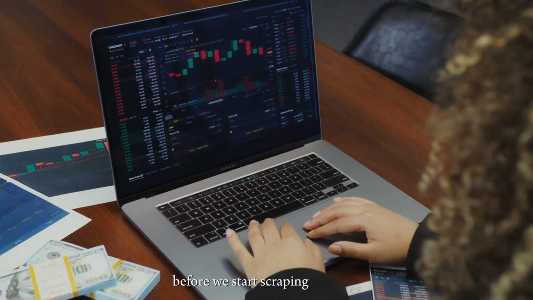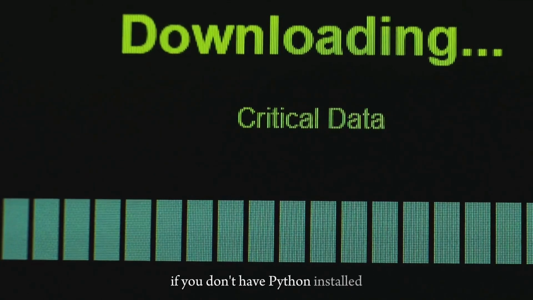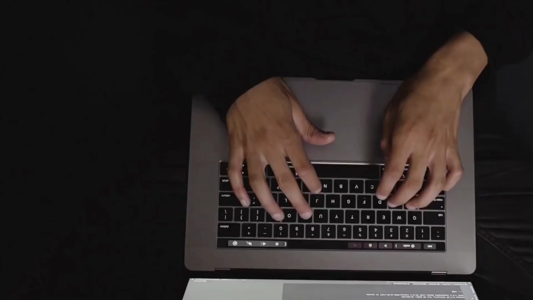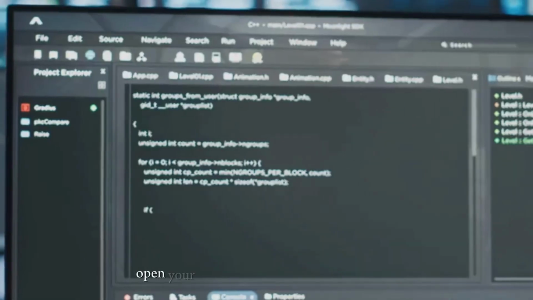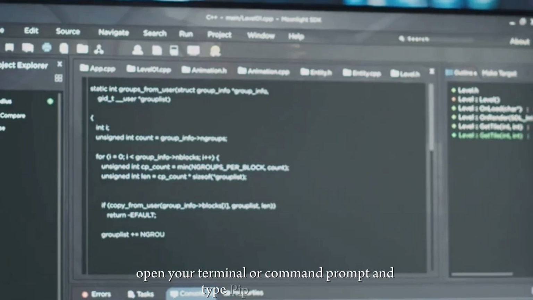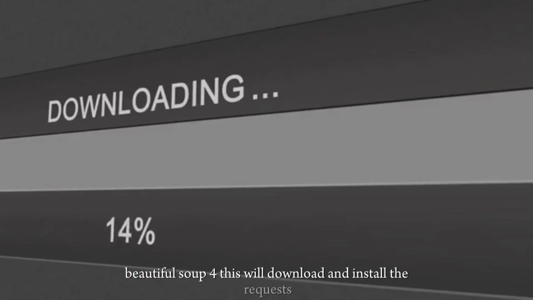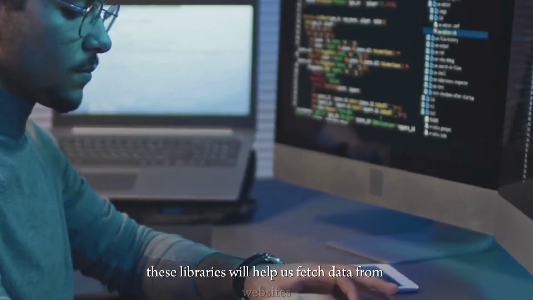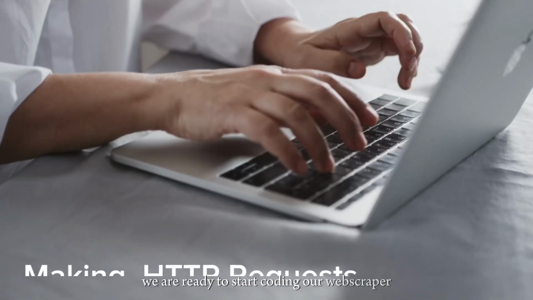Before we start scraping websites, we need to set up our Python environment. If you don't have Python installed, download and install the latest version from the official Python website. Once you have Python installed, we can install the necessary libraries. Open your terminal or command prompt and type pip install requests beautifulsoup4. This will download and install the requests and BeautifulSoup libraries. These libraries will help us fetch data from websites and extract information from HTML. With these libraries installed, we are ready to start coding our web scraper.